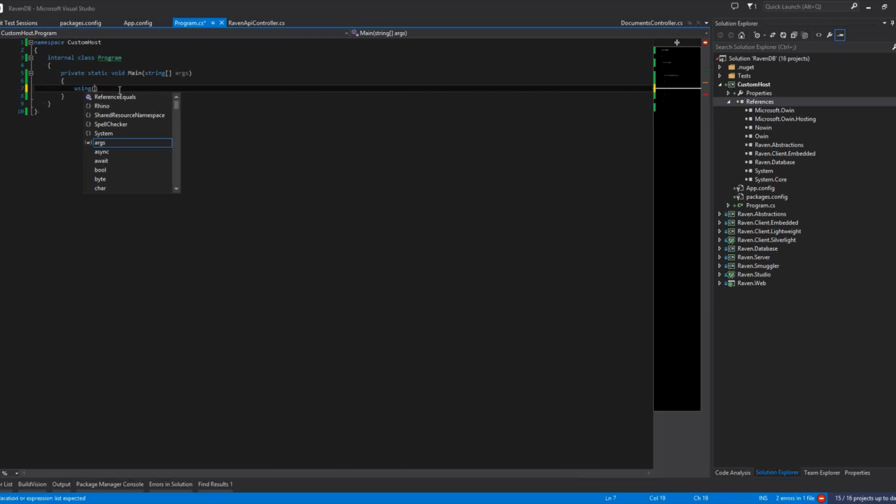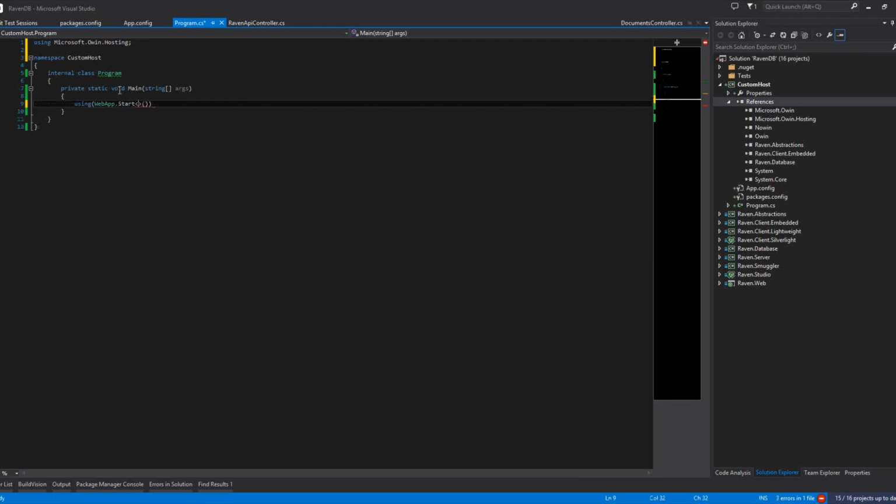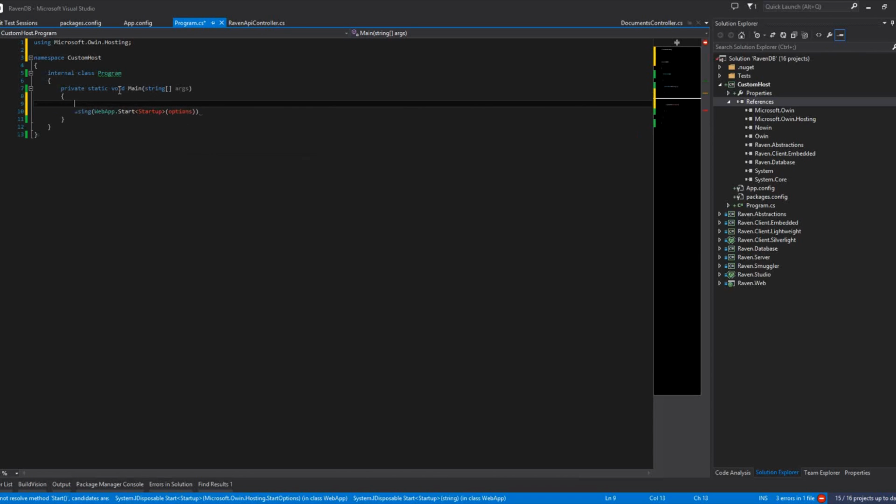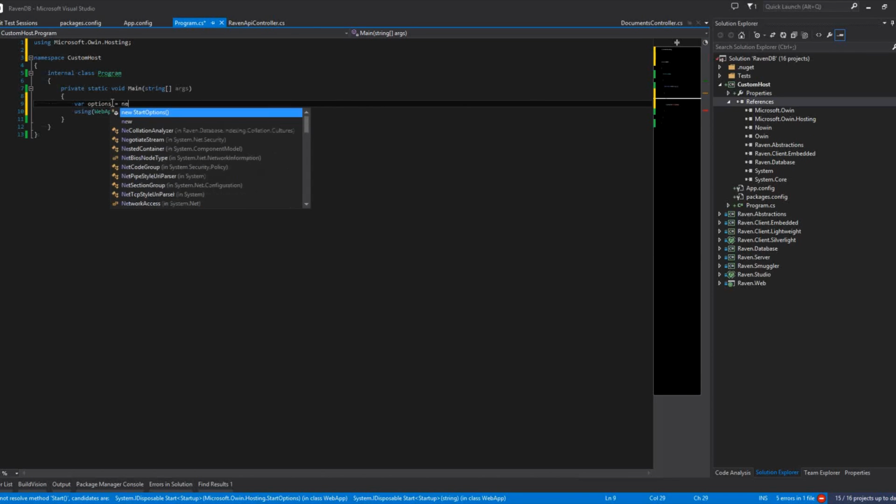Okay, so when you're building an OWIN-based web application, if you've done this before, you'll be familiar with how this happens. So WebApp.Start, and we need to create a startup class. It doesn't yet exist, and we're going to supply an options here. Now, server factories, creating a host factory in OWIN is done by convention. OWIN does not have any dependencies on Microsoft.Owin or any of the hosts. It's completely independent. So we have to... options equals startup options.